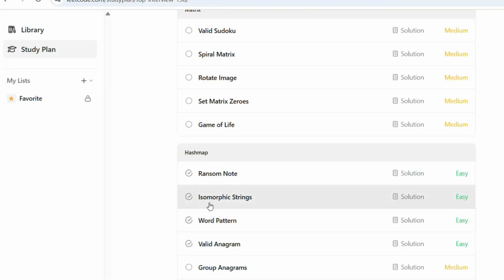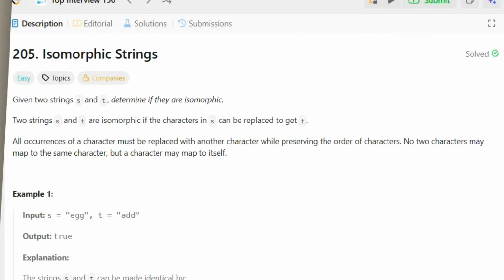The next question is Isomorphic Strings. It is LeetCode 205, Isomorphic Strings. They have given two strings, S and T. You can consider S as the source and T as the target, but you can name them S and T. Two strings are isomorphic if the characters inside S can be replaced to get T.